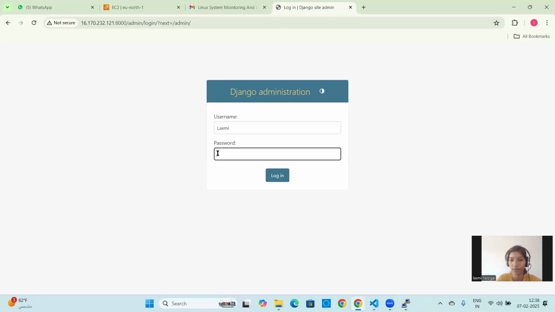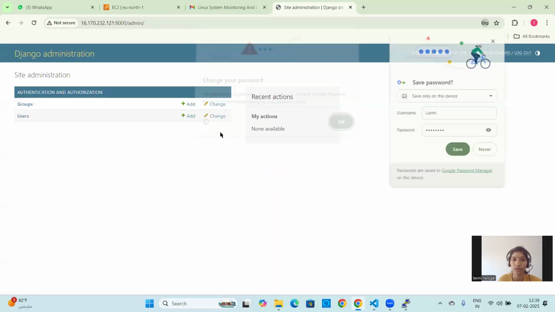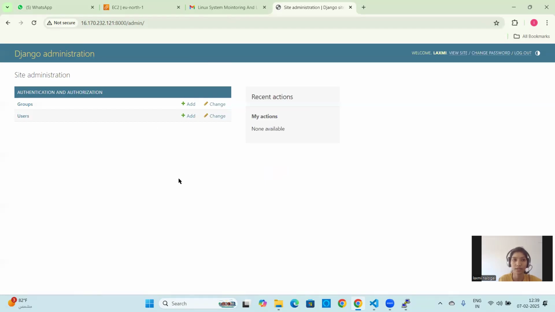For that you have to remember that password. Now I will log in. So you will see that the Django administration home page is displayed after logging in as admin. Now we will check the sign up page.